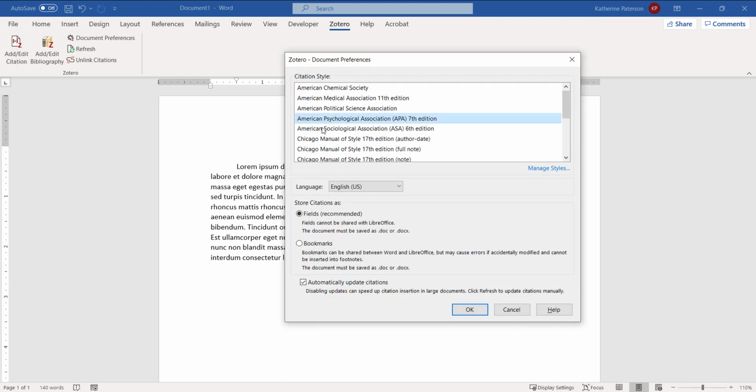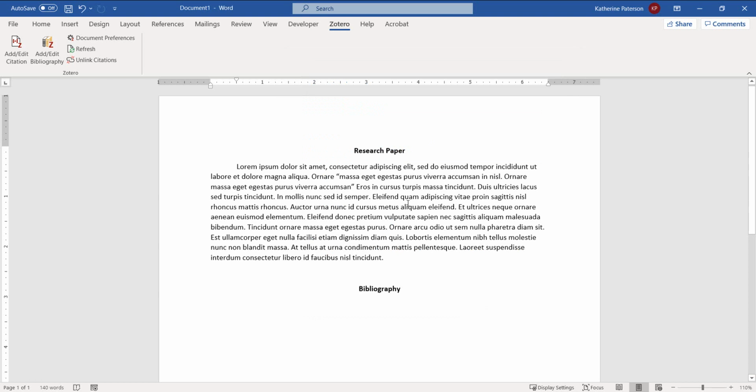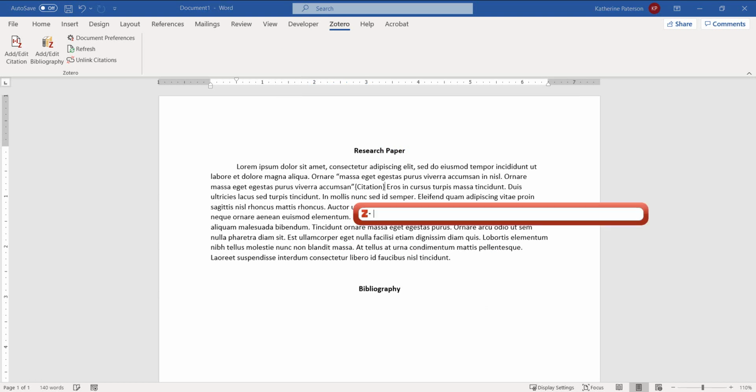This will pull up your document preferences the first time you do it. So if I want to cite in APA 7th edition, I can just default to here. And I usually just leave all of this stuff alone, press OK. And I will start typing the last name of an author into this little red bar.